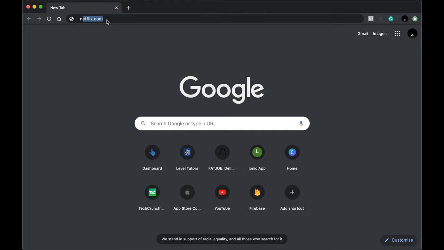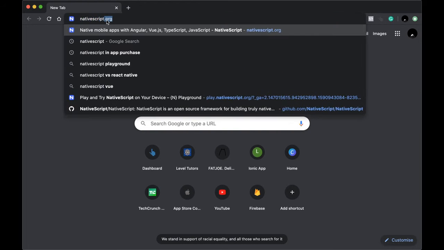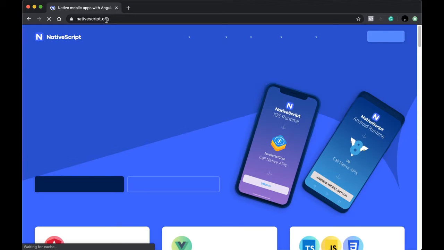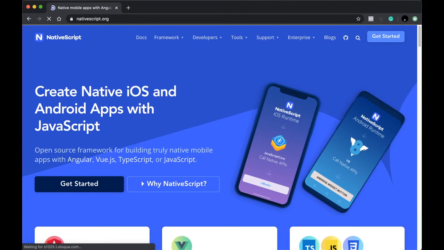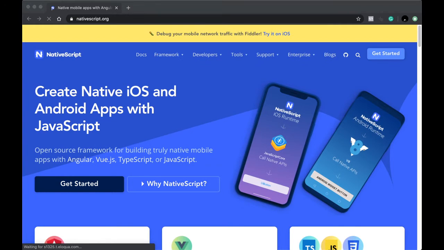So once you're on Google, type in NativeScript. Okay, so this is the platform we're going to be using.